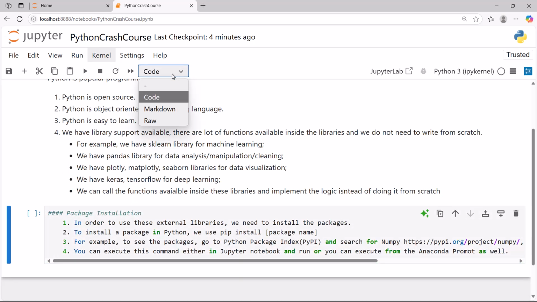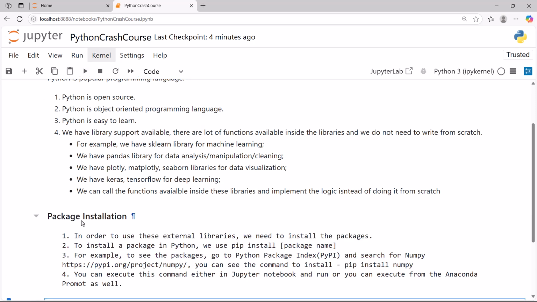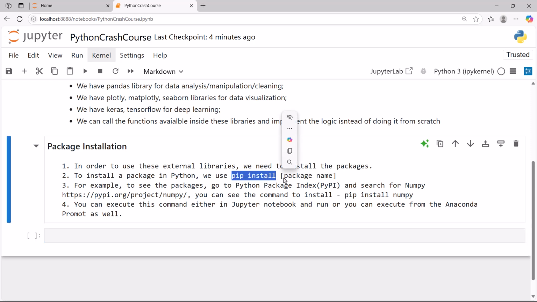So notice I'm changing the drop down from code to markdown and run. So that way you will see the markdown here, right? And the next thing is we are trying to learn how to install a package, because in order to use these external libraries, first thing is we need to install the package. And to install a package in Python, we use pip install and you have to provide the package name. So this is the command you have to use.